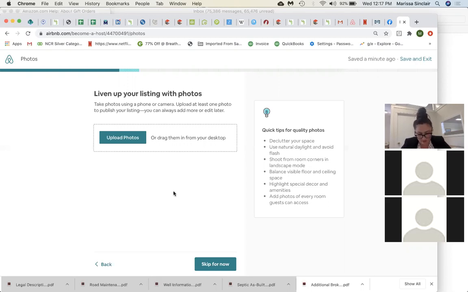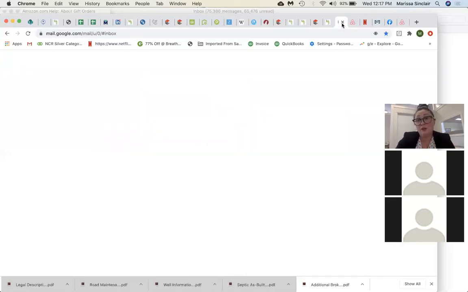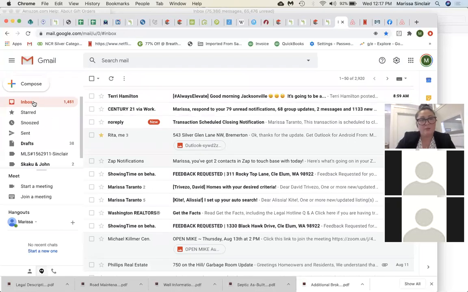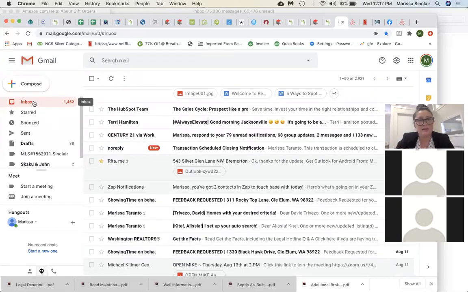And you can always add in more photos later, and you can add in more descriptions later and everything else. You don't have to do it all right away to get your listing up and going. And if you need to schedule a booking or you need to get it online right away, it's not necessary to do it all.